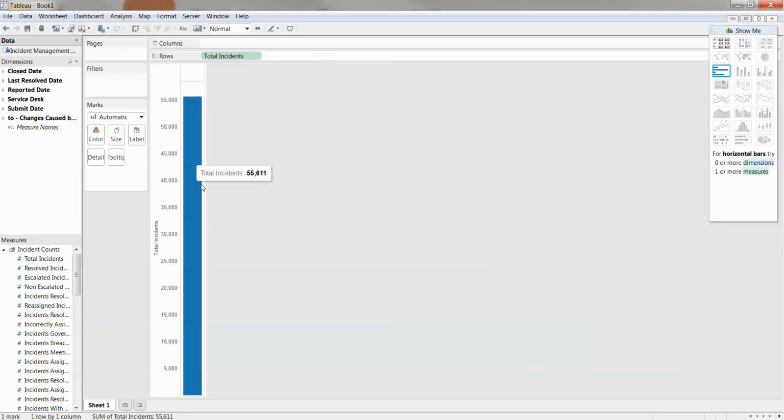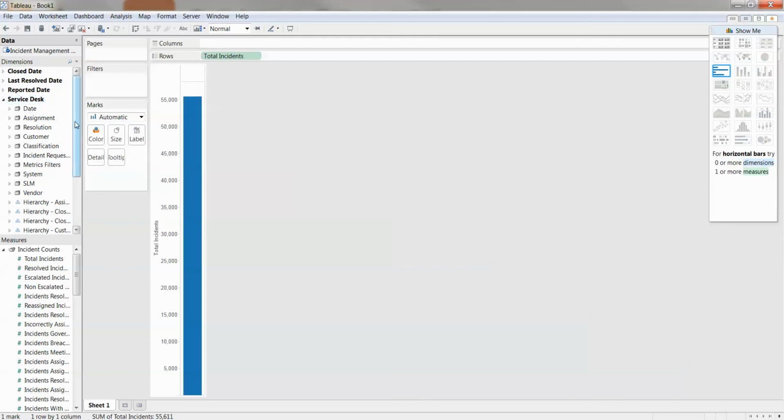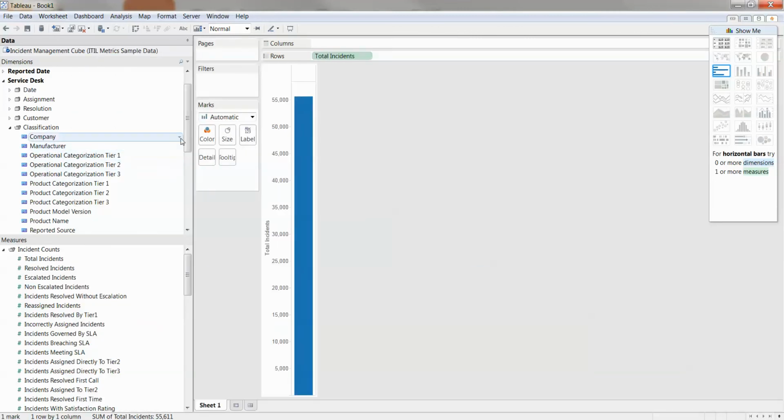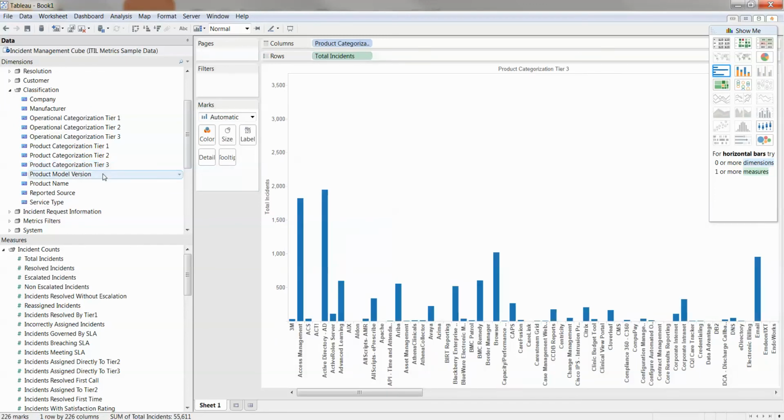You double click on it and it defaults to a bar chart. And then we're going to look at those incidents by product categorization. So we're looking in our service desk dimension here. Then we go into our classification folder. And what you'll notice is that we'll select product categorization tier 3. Again, double click on it.